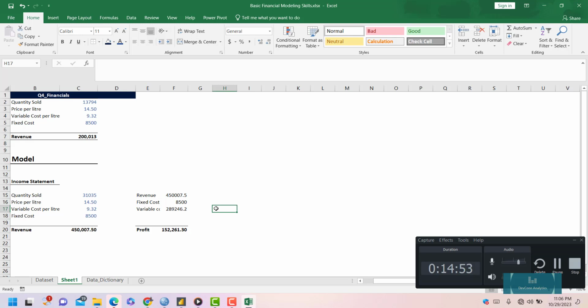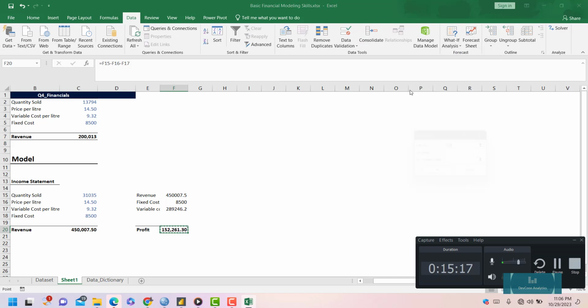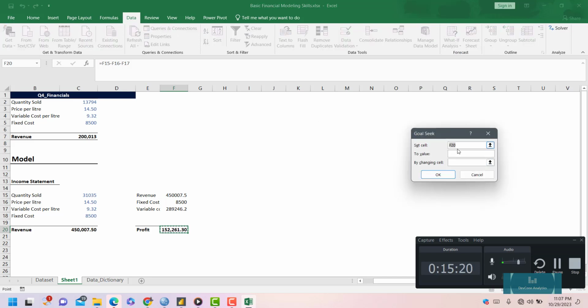So now the question is, we have our profit. Management wants to know that in the next quarter, if we do want to hit a profit of 250,000, how many liters of fuel do we need to sell to be able to hit that? We're going to use the same process that we did earlier. We come to profit here, go to Data, What-If Analysis, Goal Seek. And again, we want to set this to 250,000. Now we're setting the profit, not the revenue, right? And we want to do that by changing the quantity.